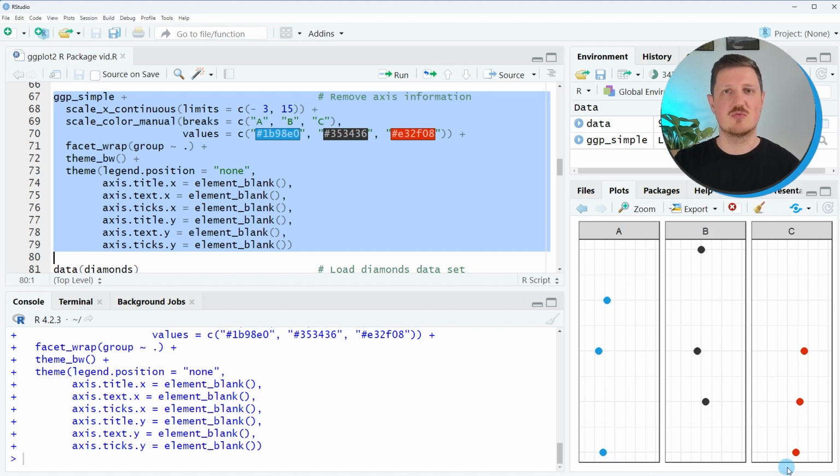In case you are interested in a more detailed explanation of the theme function, you may check out the options of the theme function, and there you get a huge list of different ways how to modify your ggplot2 plots. I hope that you understand the basic principles of the ggplot2 package at this point.